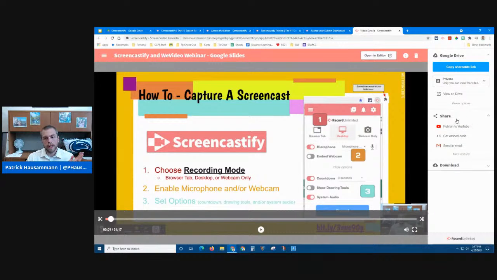Right above that, you're going to see the share section, which will allow you to publish to YouTube, get embed code, email it. And one of the ones that our teachers use the most is the share to Google Classroom option. So they don't have to leave the screen if they don't want. They can just click that, go straight to Classroom.